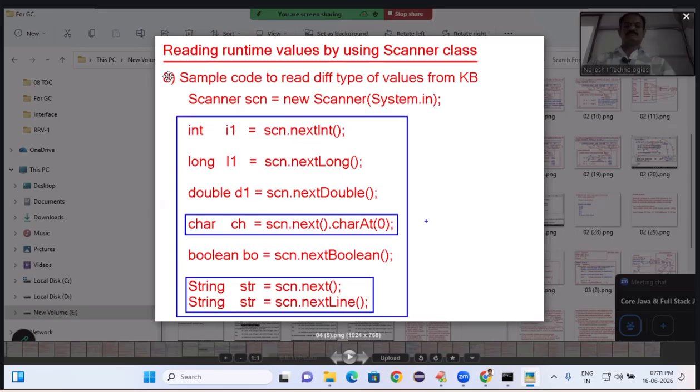There are 2 questions. At least ask 1 question. The second question is directly visible to you. What is the difference between next and nextLine? Tell me. What is the difference between next and nextLine?